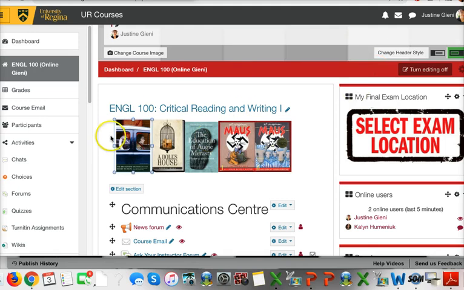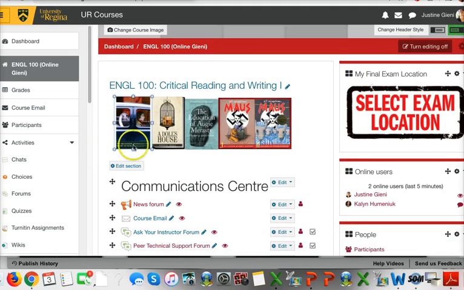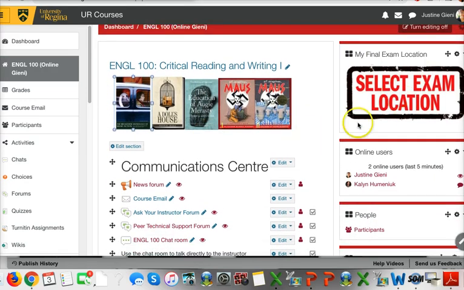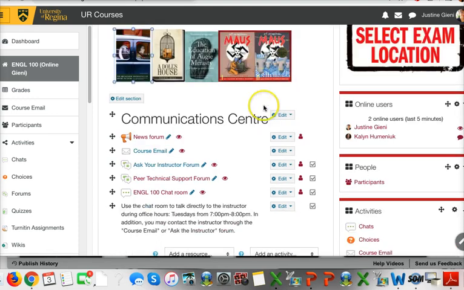So on the course homepage, we have a couple of different features that I just want to draw your attention to. In the corner here is the final exam location. If you are writing outside of Regina, you want to make sure that you select your exam location within that first couple of weeks of classes. If you don't select your exam location, the default place to write your exam will be on campus in Regina. So just be aware that that's your option to select your location at the beginning of term.